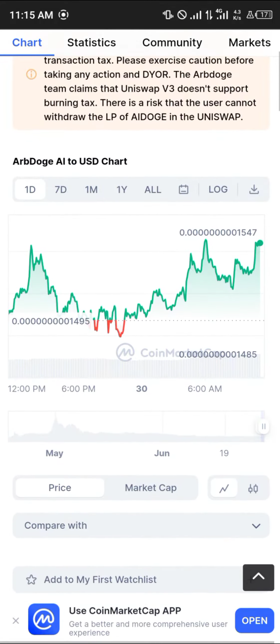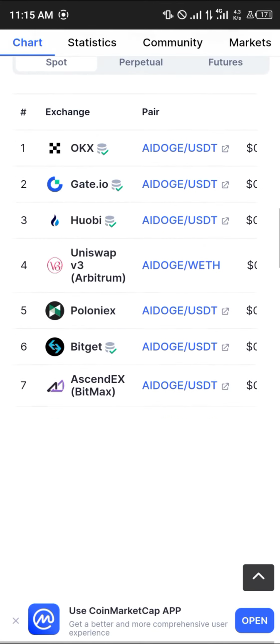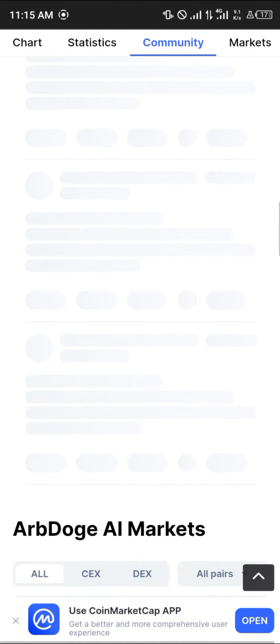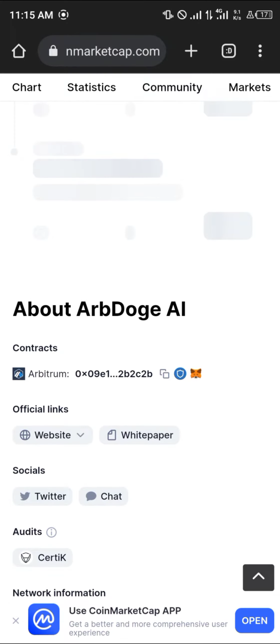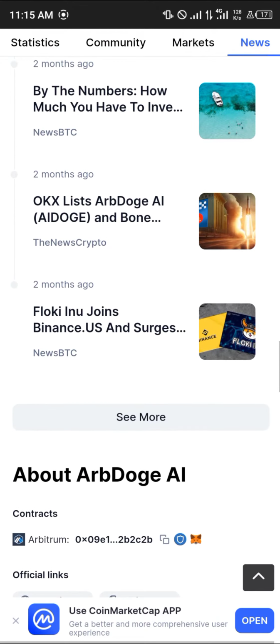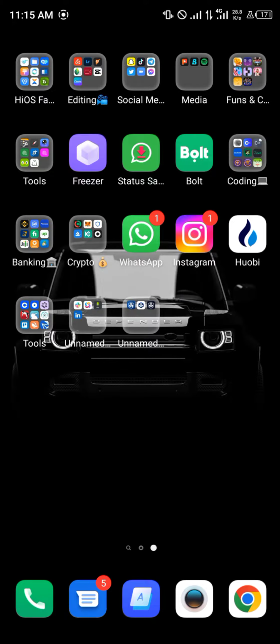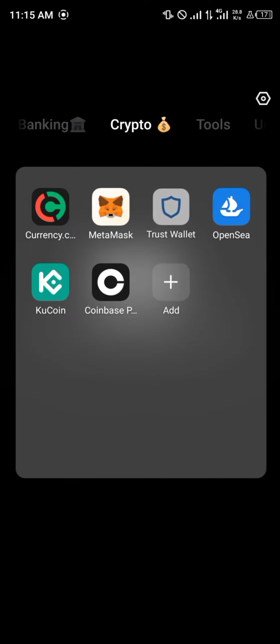Once you've logged on, you simply scroll down, and once you scroll down, you notice that this token is built on the Arbitrum network. So you simply copy its contract address by clicking on this copy here. Once you've copied, you minimize, open up your Trust wallet.